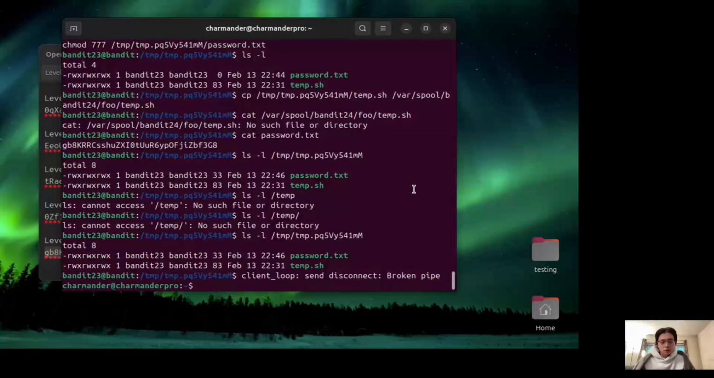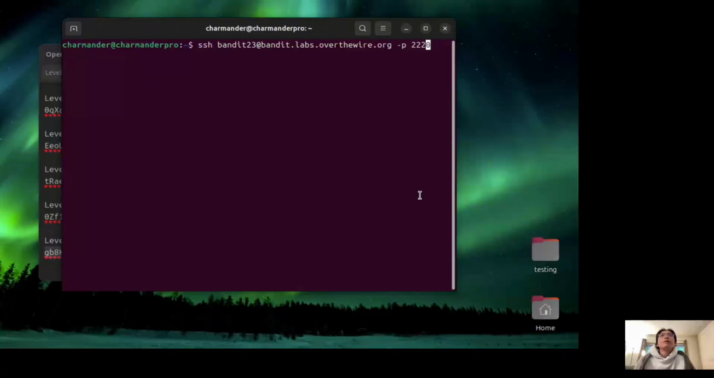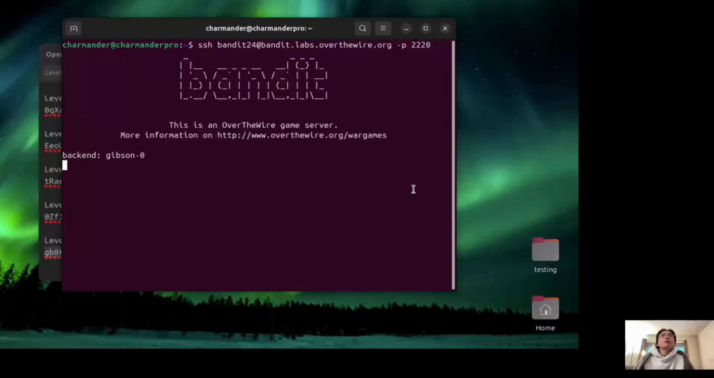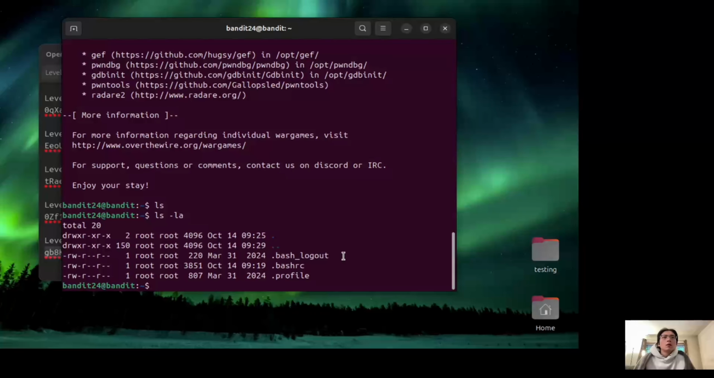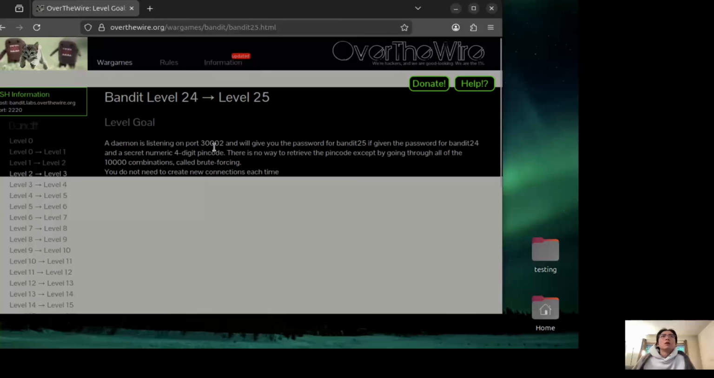Let me connect to 24. Password. So there's nothing, but we do know one thing, which is there's a port on here. So we try to connect to that, right? But we have to do brute forcing. But there are a lot of combinations, so we need some sort of programming to do such a thing.